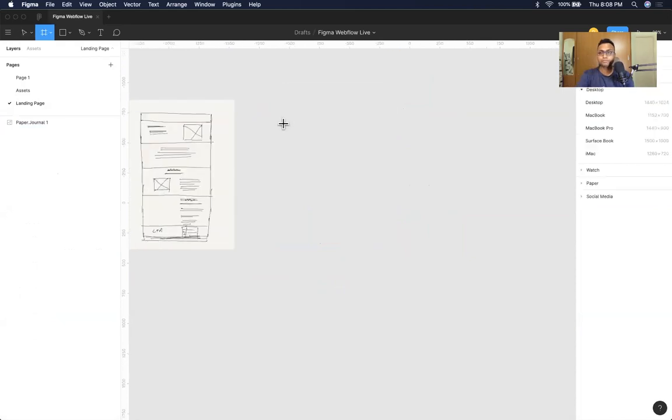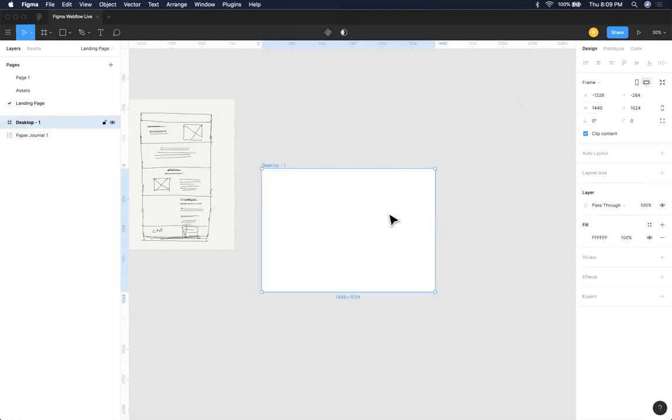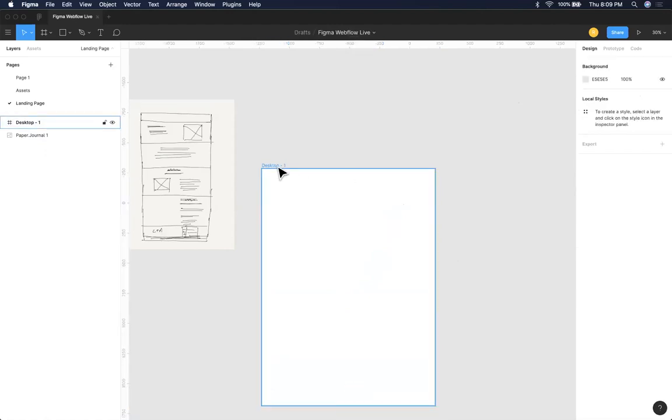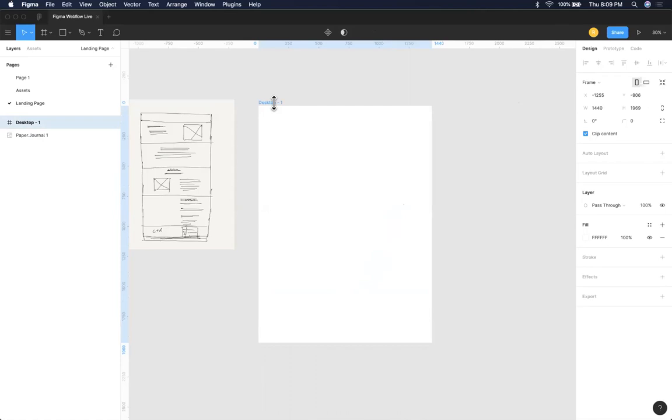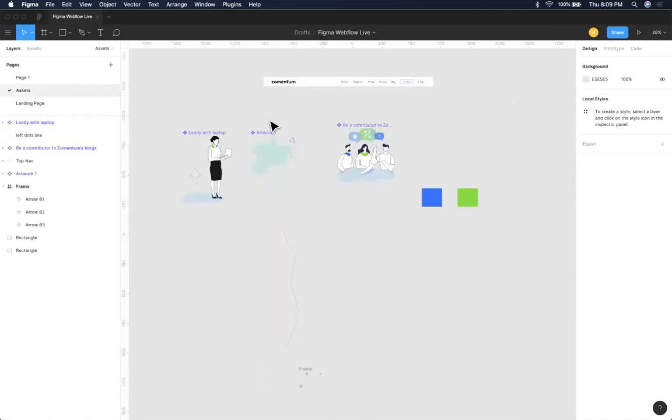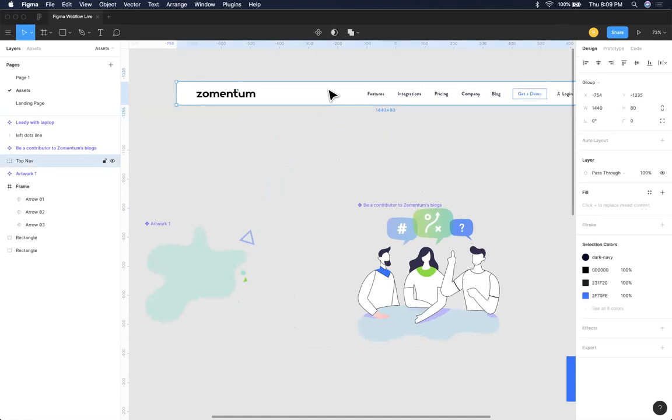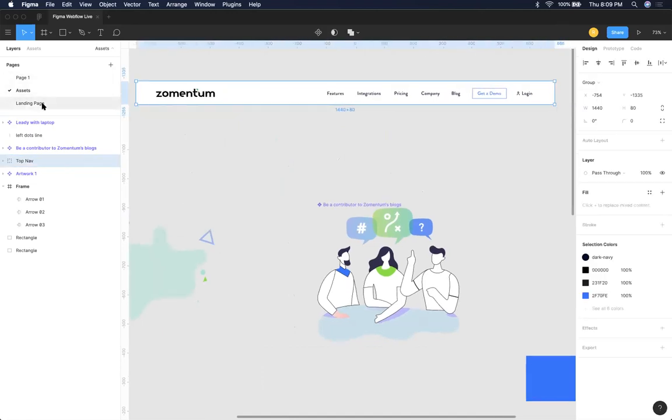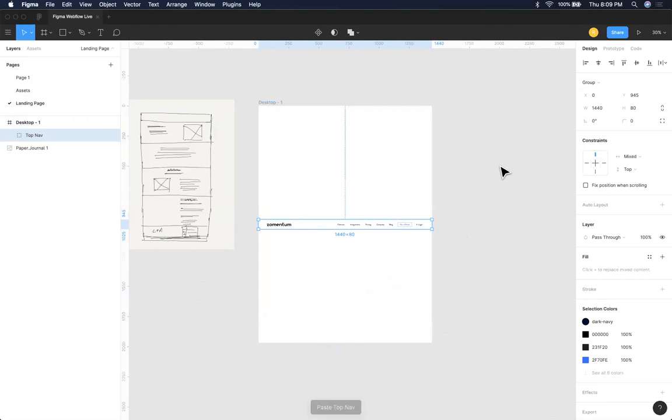So I'll take an artboard. The artboard will be for a desktop. I'll take 1440 by 1024, but I'll increase the height because it's a pretty long landing page. So before this live demo, I already created some assets to make it a little faster. So what I did is I already created the top bar here, which I'll just copy and paste here. I'll not recreate. So I'll align it at top.